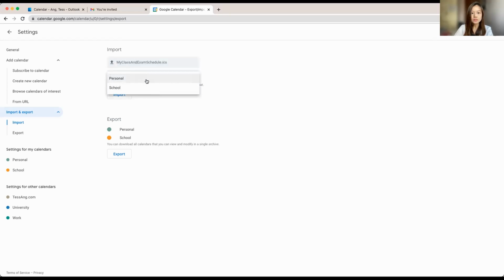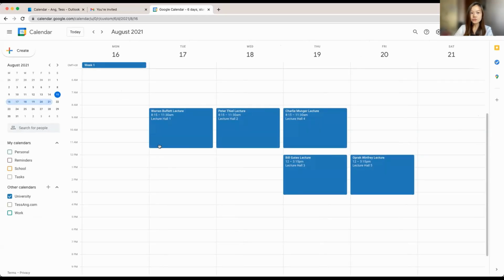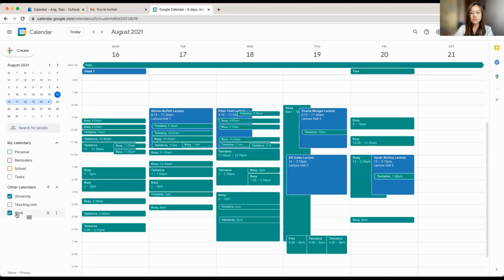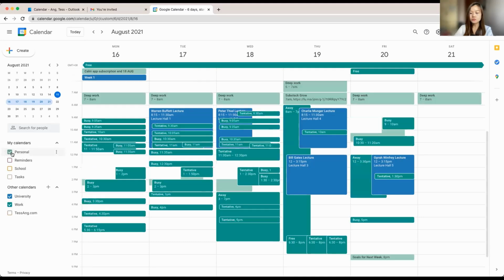Okay, import into your school calendar. You should be able to click on import. Once you click on import, your university's lectures should be reflected here. And you can see all at one glance your school schedule, your work schedule, as well as your personal calendar schedule.